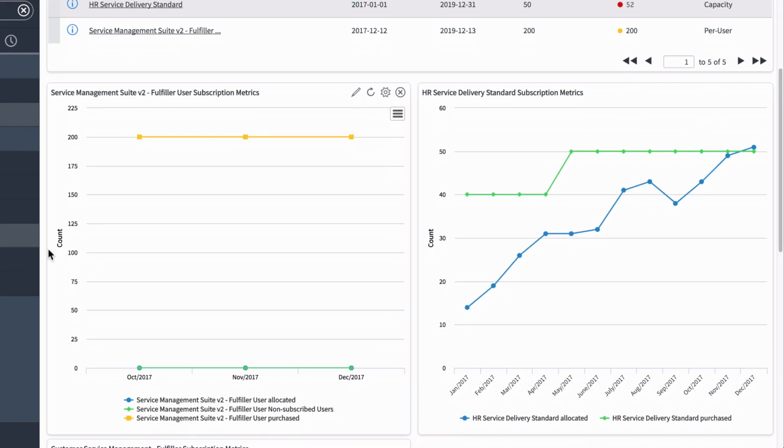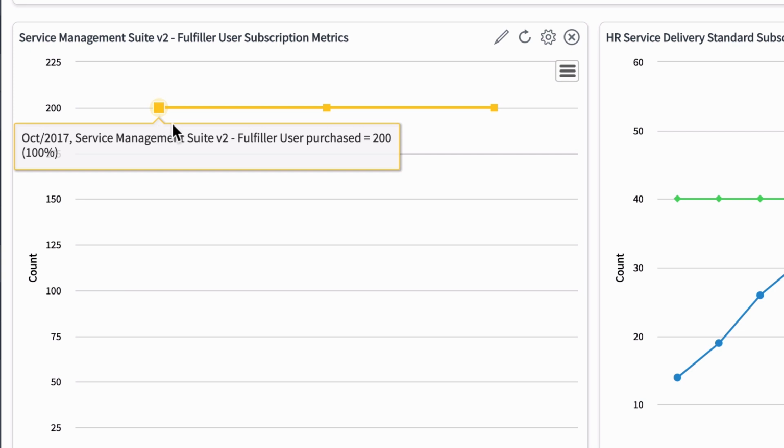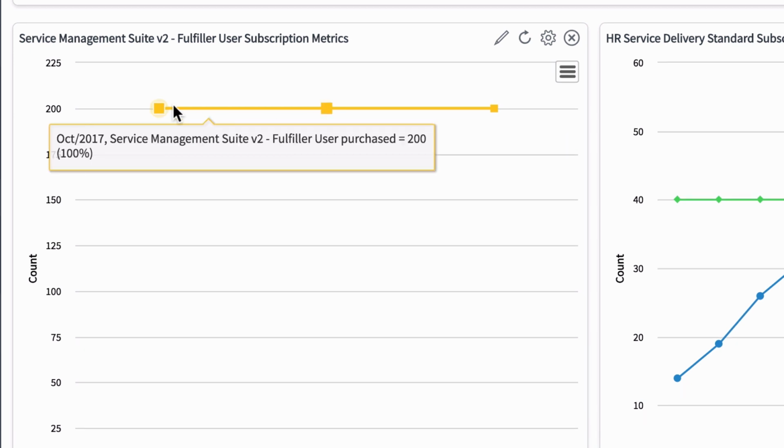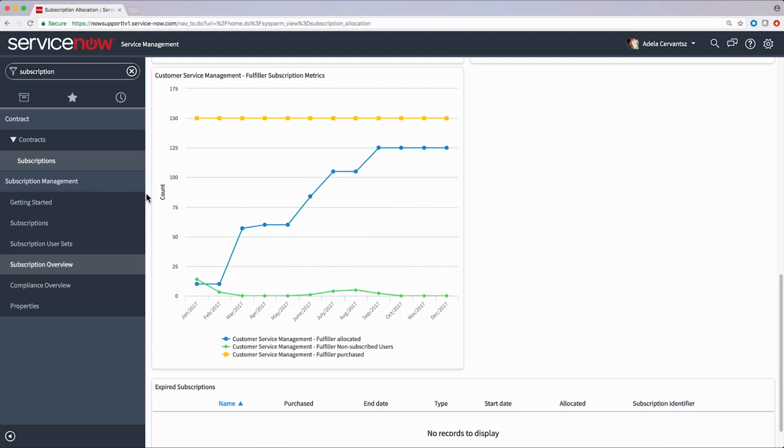And down here are overview charts, one for each of our subscription applications. These charts are updated monthly, and we just started using the Service Management Suite V2 subscription, so there isn't much data for that yet. But we've been using Customer Service Management for a while, so let's look at that one.